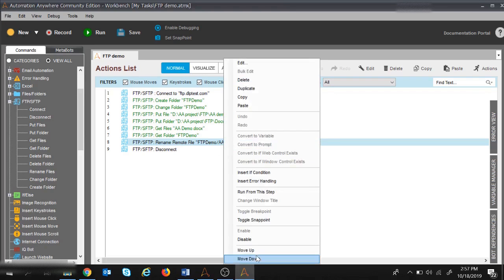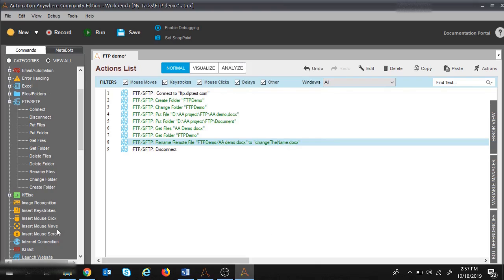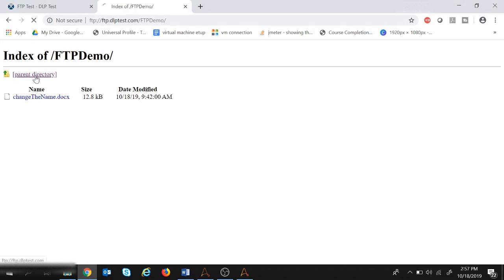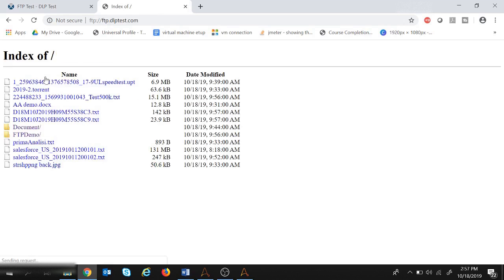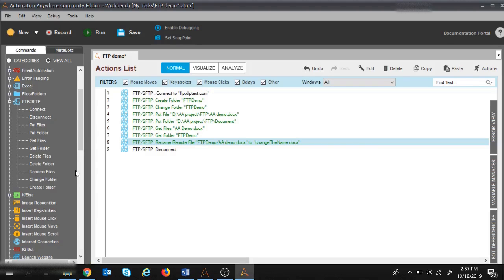So let's disable this one, and the final thing which we want to learn is how we can delete the file or the folder from the FTP server. So let's move to the parent directory. So let's assume that I want to delete this document folder. How can we do that? So I will move to Automation Anywhere. We'll select this delete folder command.